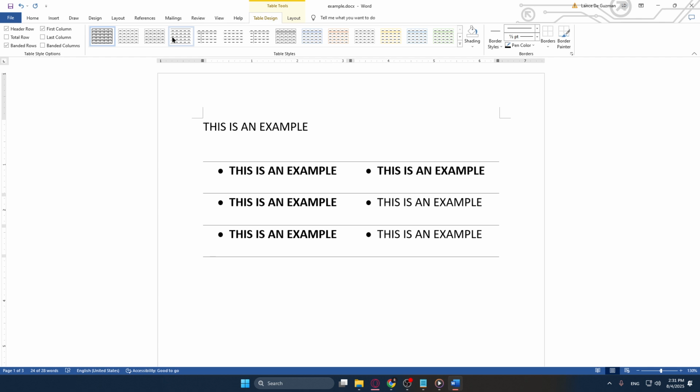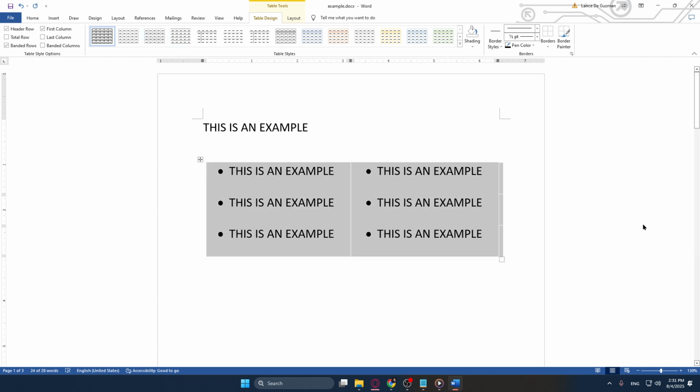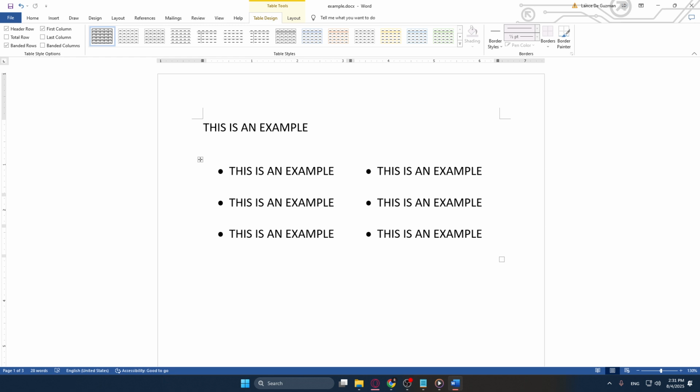And there you have it. With those simple steps, you're all set. You've just successfully created a borderless table in Microsoft Word with bulleted items. This approach not only gives a clutter-free appearance, but also acts as a handy layout trick to enhance readability.